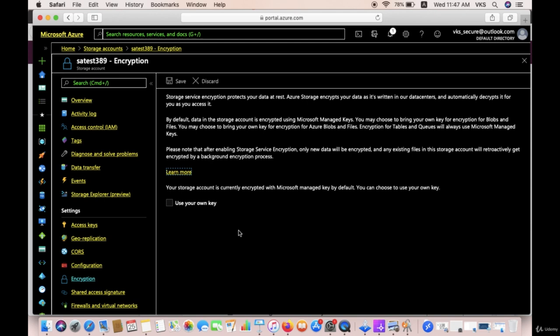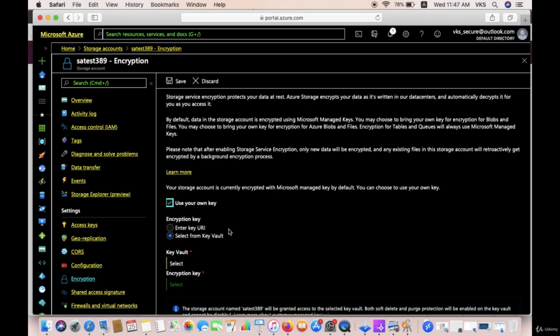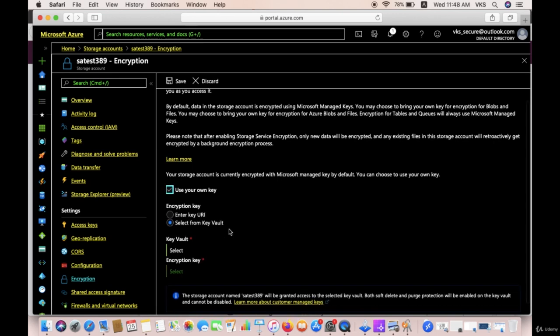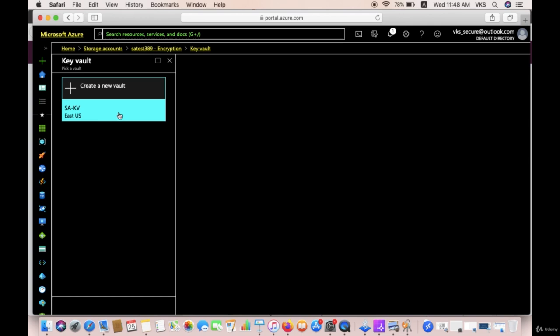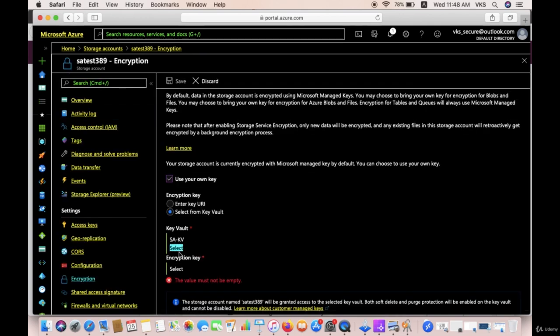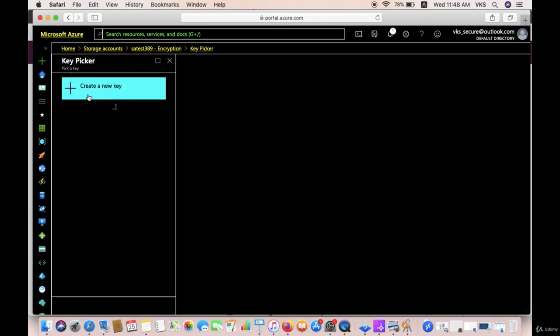The data stored in blobs and files can use our own encryption keys. And if you remember from the last lecture, the data in tables and queues will always use the Microsoft managed keys. So we'll select this option, and select a key from a key vault. In the last lecture we already created a key vault, so we'll use that security architect's key vault and the encryption key which is there.